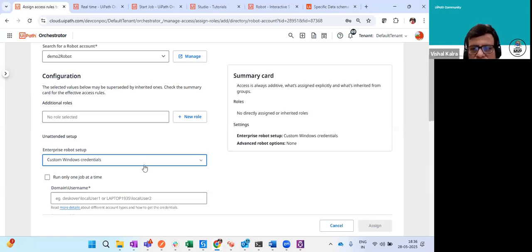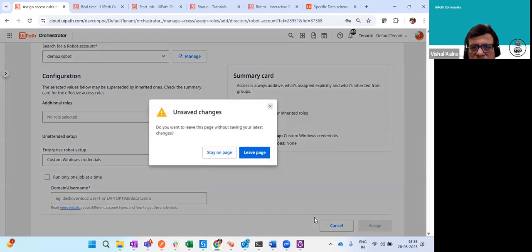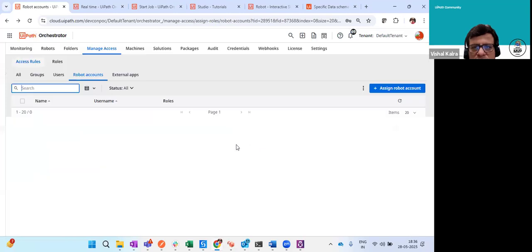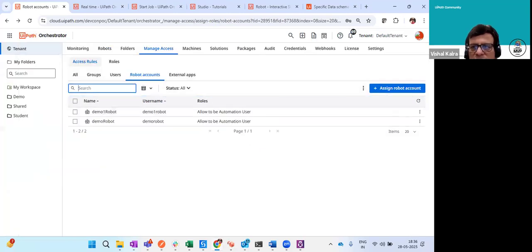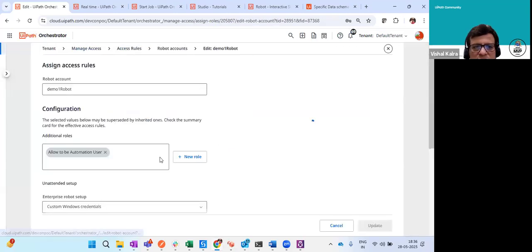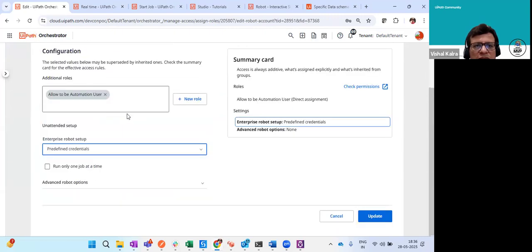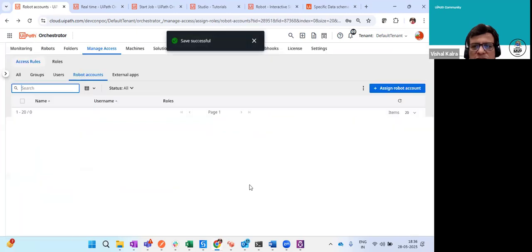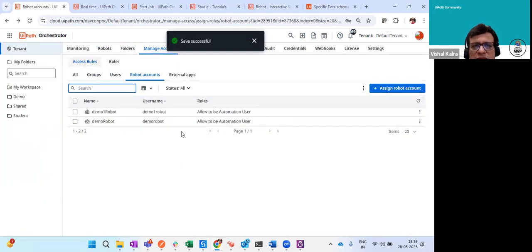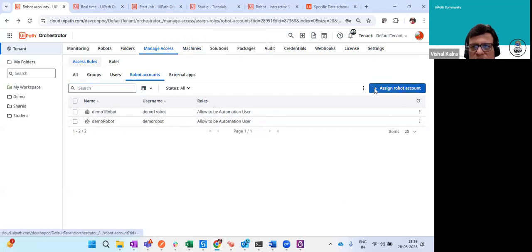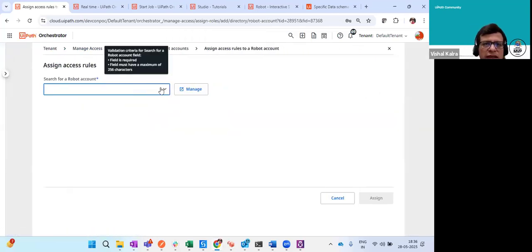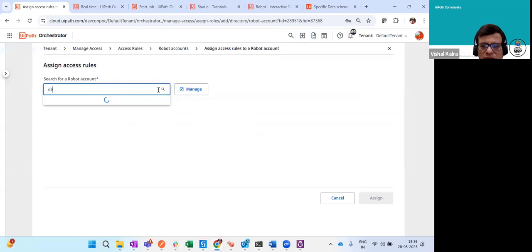But before I do that, I had actually used these credentials in a separate account as well. So let me first remove that. If I come here, edit, I'll update this. Otherwise, it will say that you're already using these credentials in a separate robot. So let's do it once more. Assign robot account. Then I'll click on demo 2.